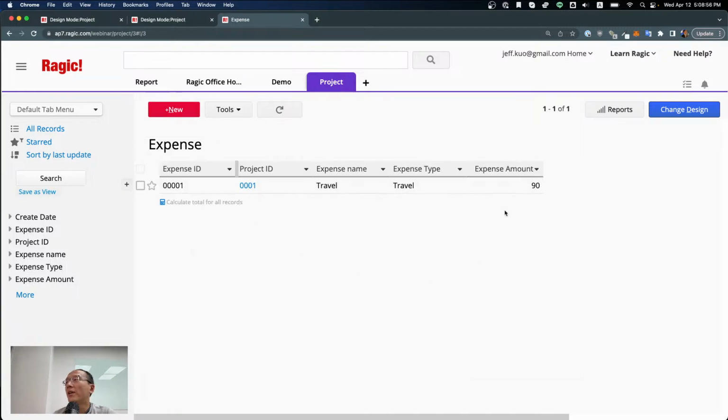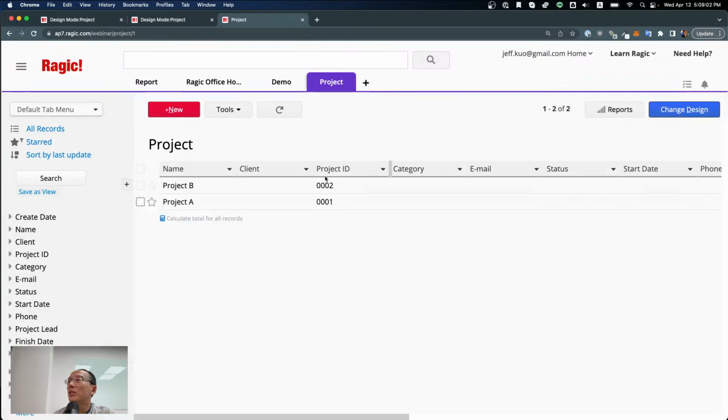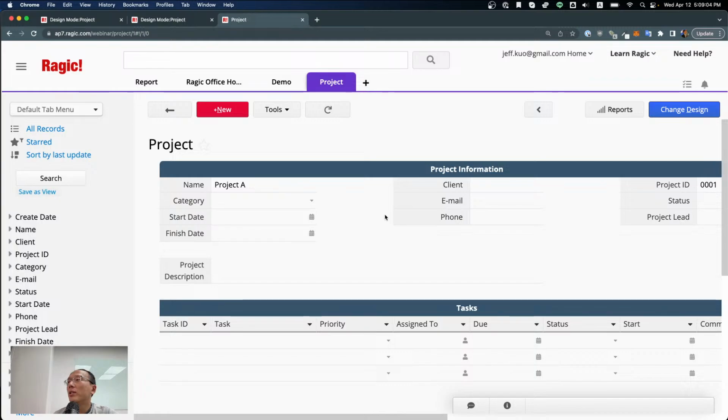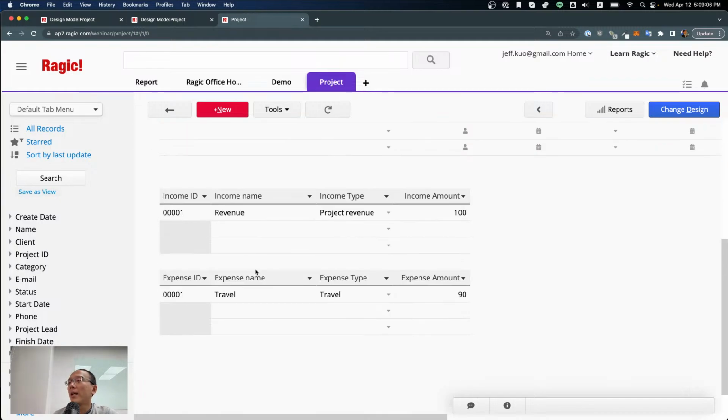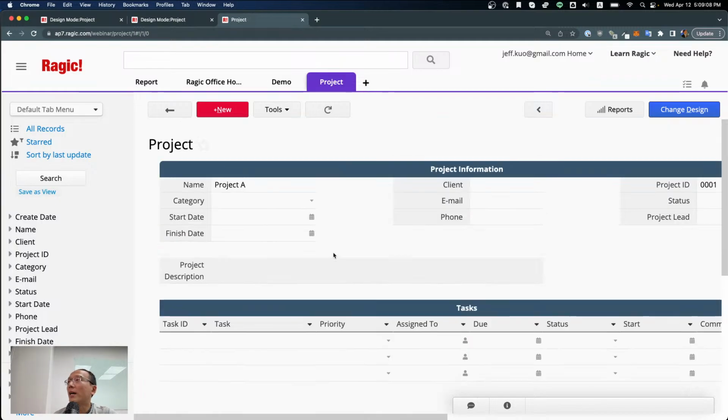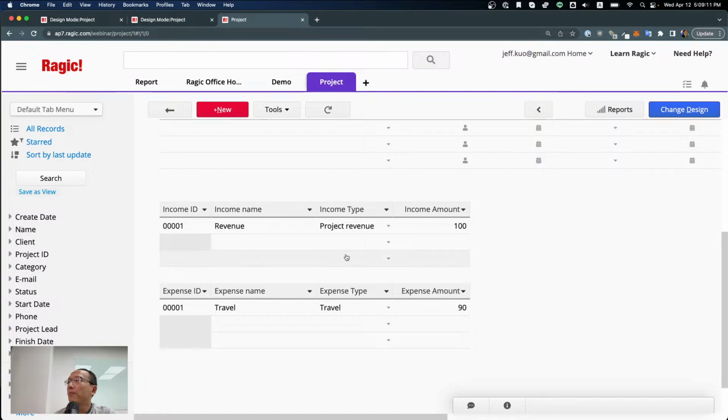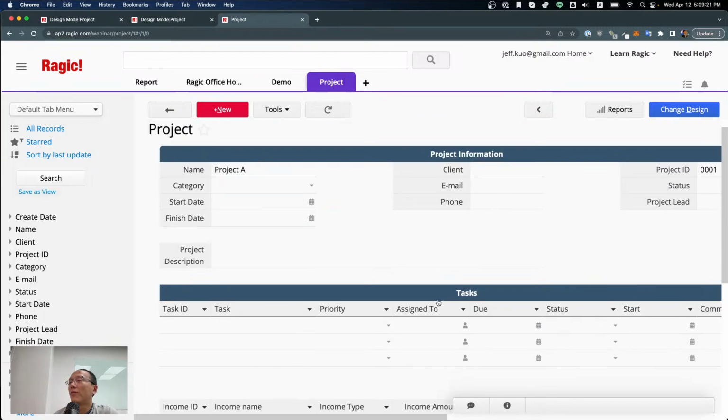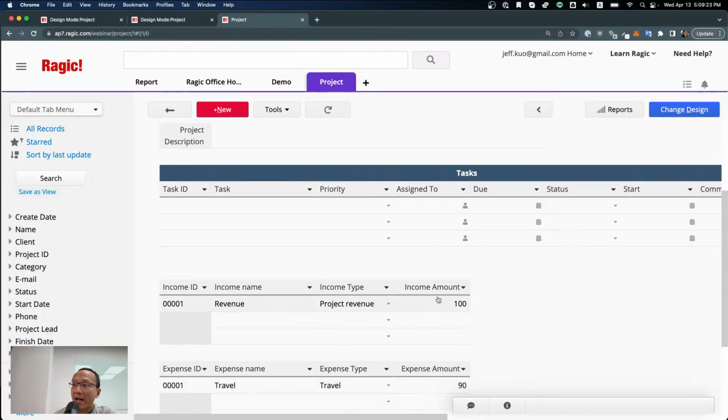Okay, so this is a very simple, small example where you have one income and one expense, and you should be able to see all the related income and travel expenses right here in the project. Also, you could probably use aggregate fields or formulas to calculate the total income and the total expense for this project for now.